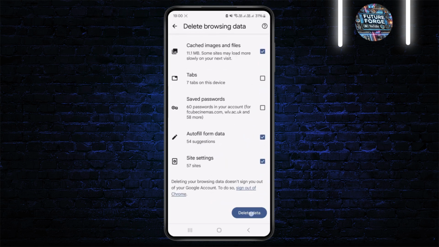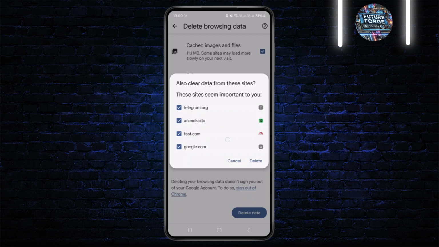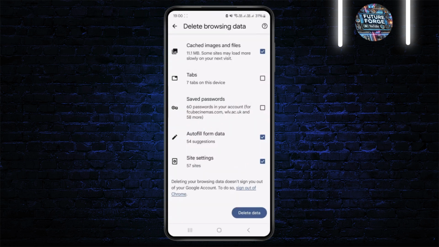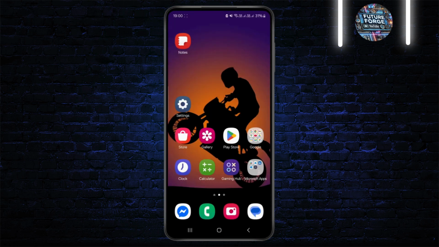And once you do all of that, you can simply click on this delete data option over here, and if you find any one of those sites which are going to be deleted seem to be important to you, you can also quickly uncheck it from over here. But if you want to completely delete it, you can simply click on delete, and all of your data or history should be successfully deleted.